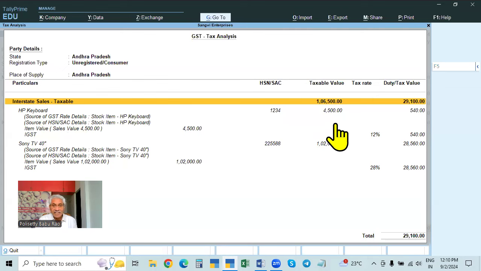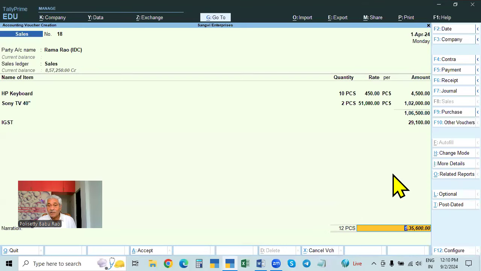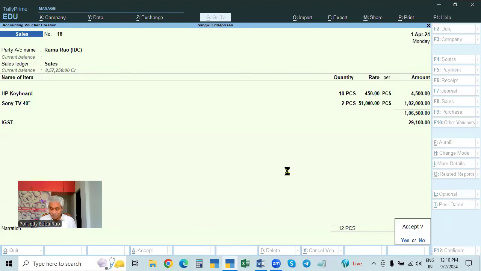And here the details are the amount and the tax. Here IGST 12%. For the keyboard it is 12%. And Sony TV 40 inches. And this is the amount and this is the tax. How is it calculated? Tax value is this one. And IGST is 28%. Sorry, 28%, 28,500. Total 29,100. Okay, that's it. And now one more thing.